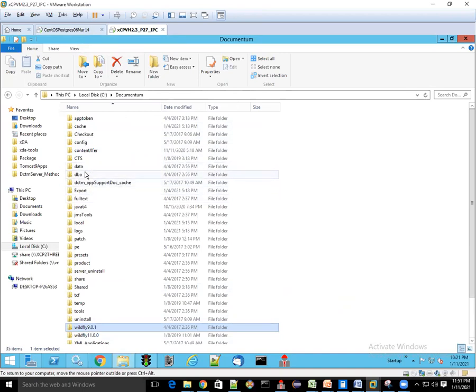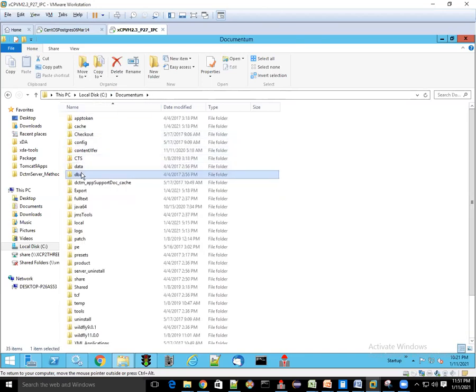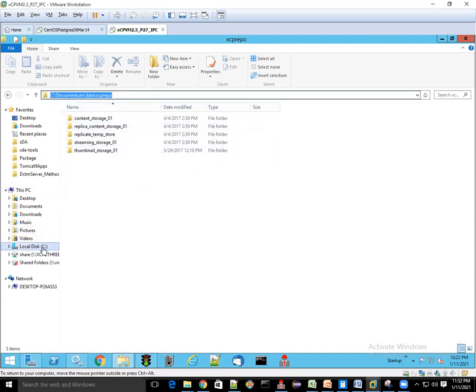Right now it's just a system for development purposes. So if I go directly, here's the data, see, Documentum. There is a Documentum folder data, and this is the storage right here. Because I'm using a single system, it's not an enterprise system. I'm not using it at enterprise level.